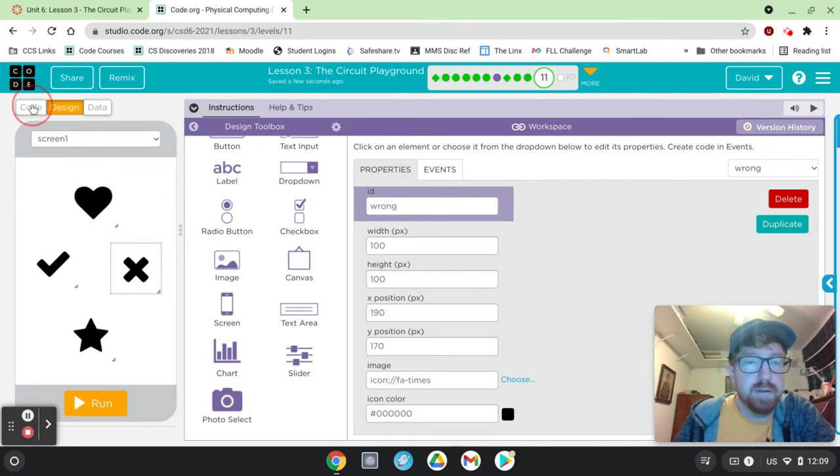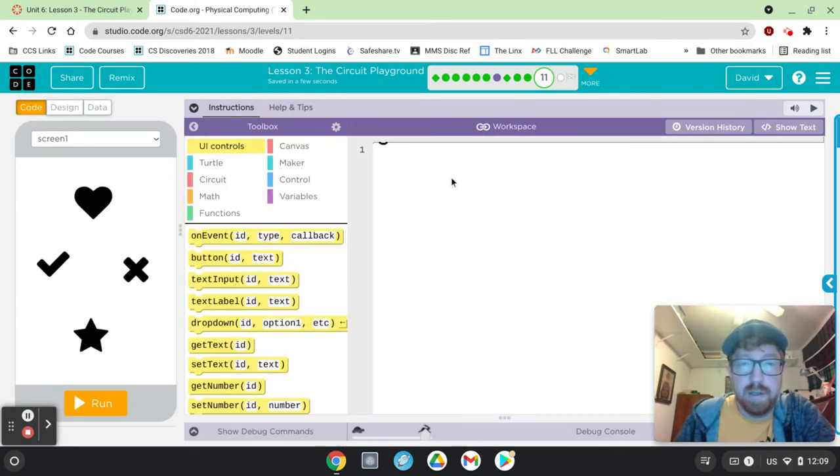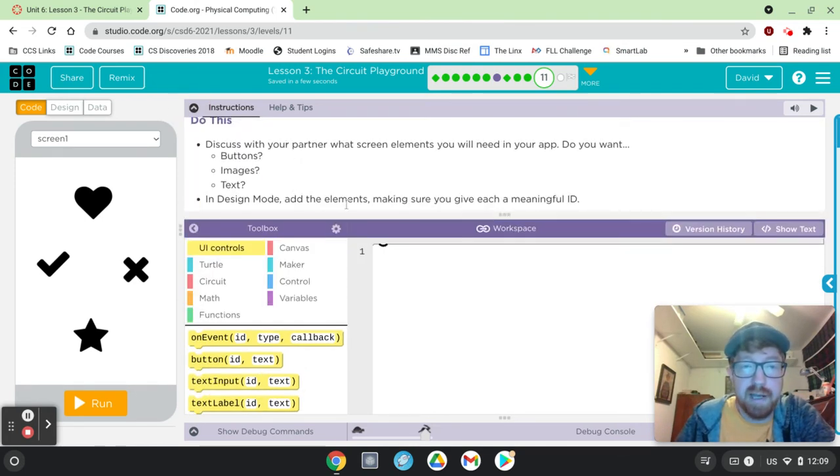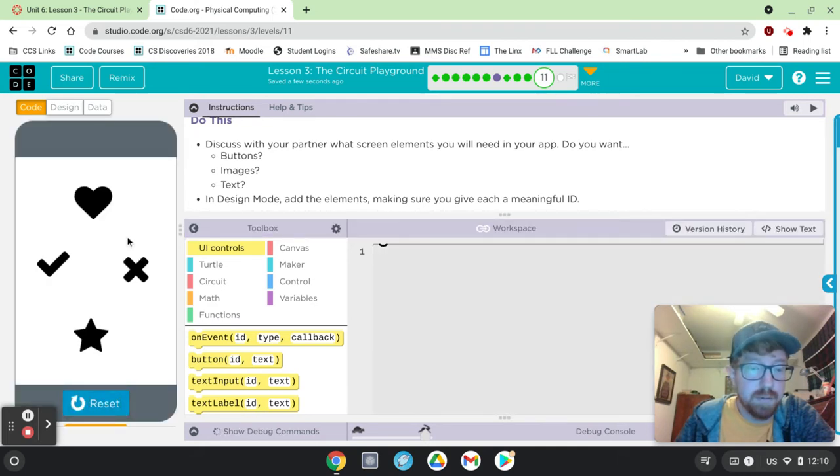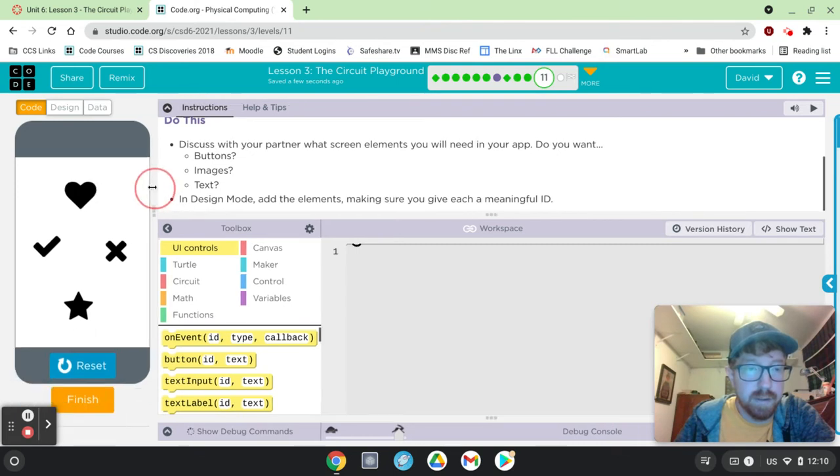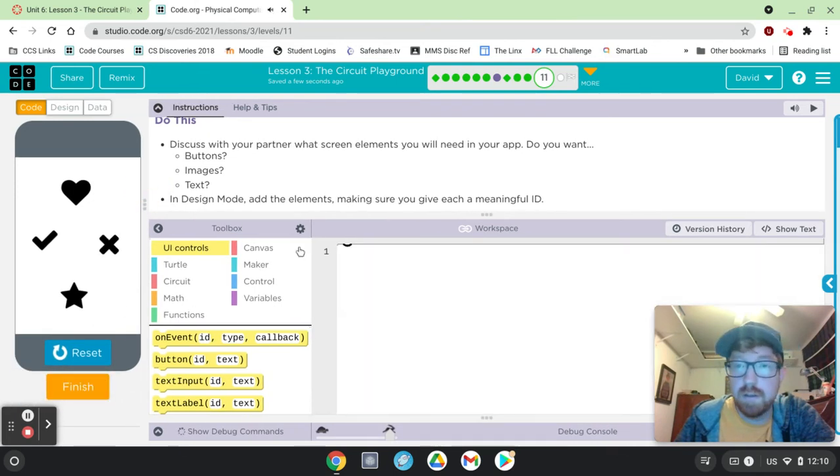Now let's go back to our code tab. We've got no code here, but we've followed the instructions. In design mode, add the elements, making sure you give each a meaningful ID. So we added our elements, the heart, the right, the wrong, and the star. Let's run it. It works. Everything's there, so let's finish.